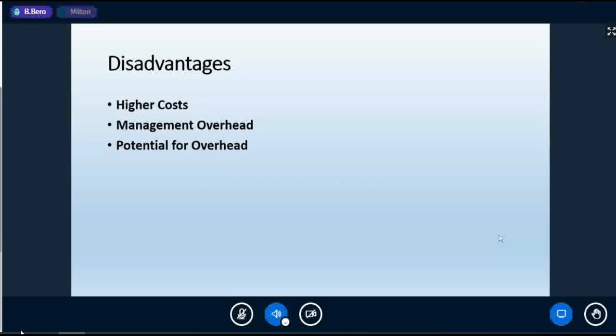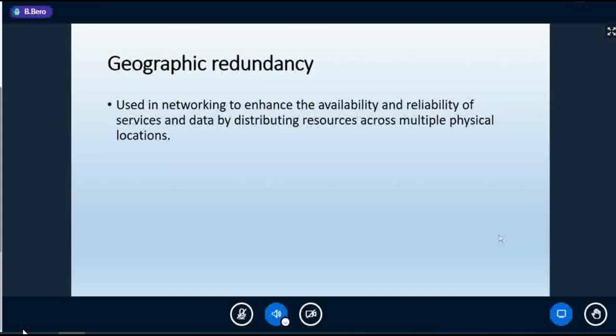You can just deal with Tel1, but because of our different types of environments and so many factors that are affecting network, we also need a backup. But the backup will come with cost disadvantages, and there's also management overhead, and there's also potential overhead. Let's move on. Then the second from last type of redundancy is the geographic one.